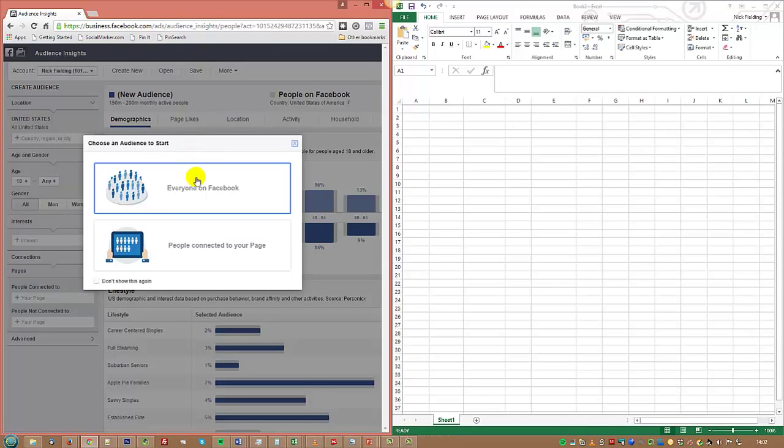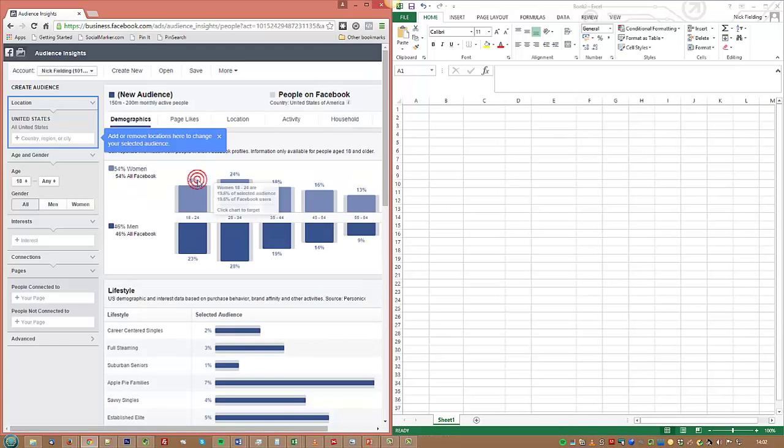business.facebook.com/ads/audience_insights. And when you come in, you want to start with everyone on Facebook as your starting audience. For the purposes of this particular technique, I'm only going to be interested in the page likes section, rather than any of the demographics or the other information available here. I'm just going to be basing all of the work I do on this page likes section.